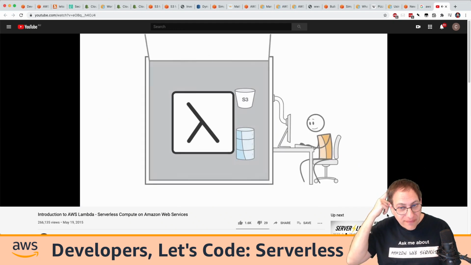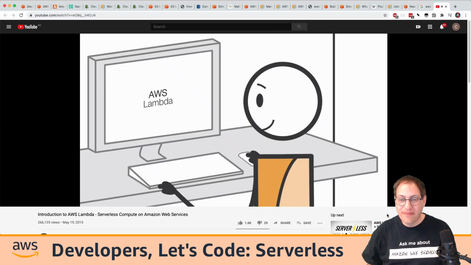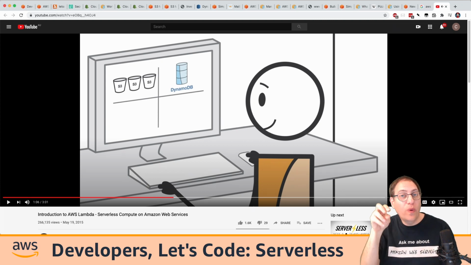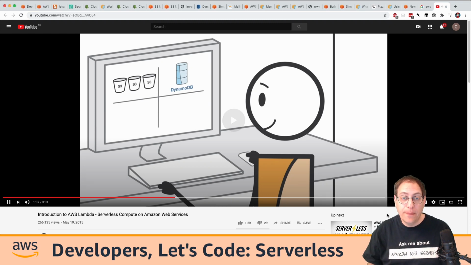AWS Lambda is a compute service that runs your backend code in response to events such as object uploads to Amazon S3 buckets. So we showed that several times. Uploading to S3 triggered Lambda. Updates to an Amazon DynamoDB table. Showed you that one as well. When some data was put in, the inventory was put in DynamoDB, that triggered some Lambdas. Data in Amazon Kinesis streams or in-app activity.